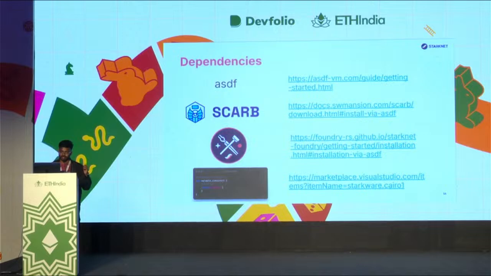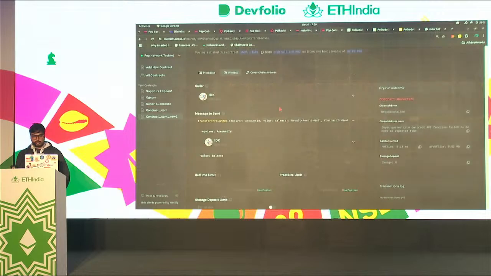So we have ASDF, we have Scarb. Scarb is like the package manager, similar to Cargo for Rust. And then we have Foundry, similar to how we have it for Solidity. And this is on the POP network.